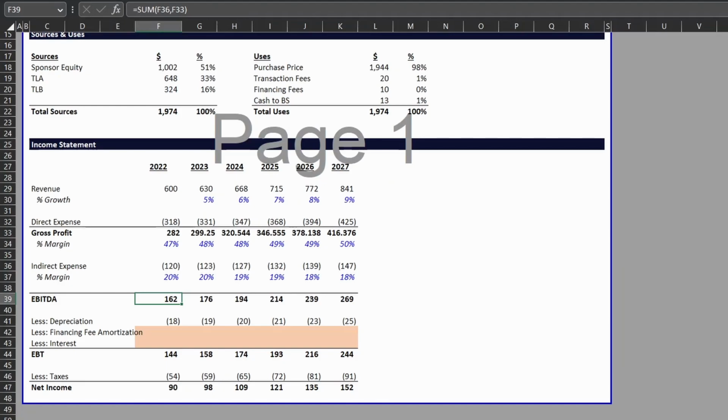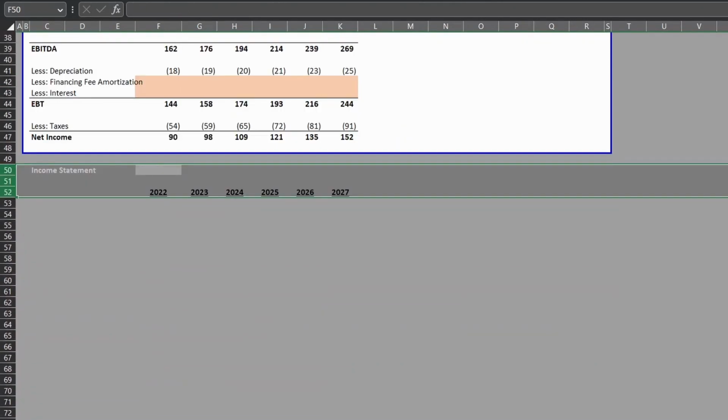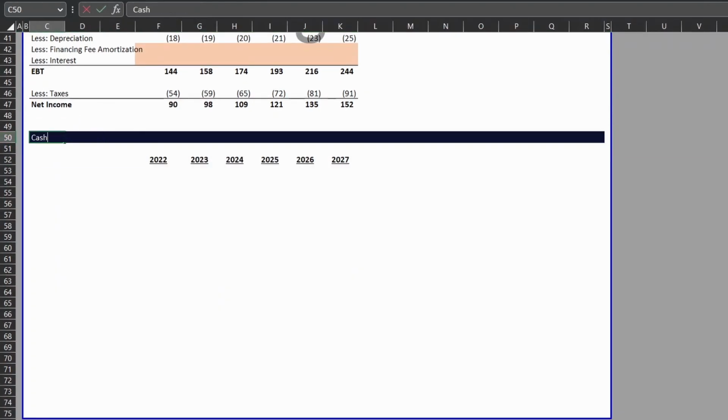At this point, we are essentially complete with the income statement, pending that additional detail on the financing fee amortization and the interest expense that we'll have to circle back and update later. But until we can do that, we'll head down to the cash flow statement, which is going to be our next step.